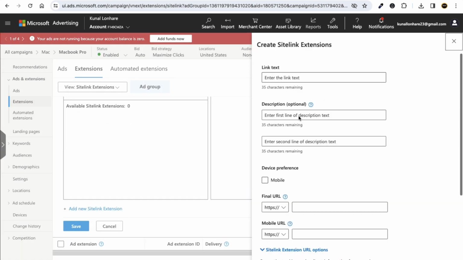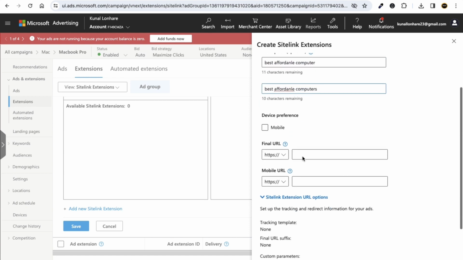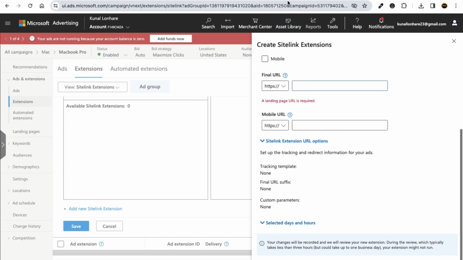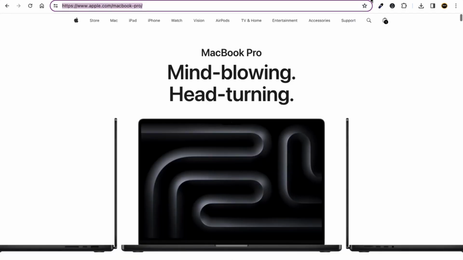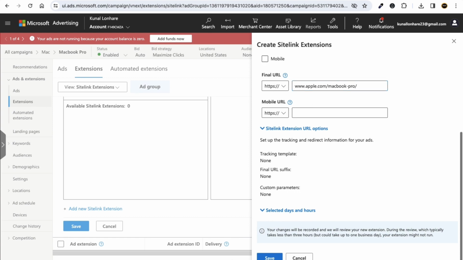Okay, you are going to get this option, site link. Let's say best MacBook Pro. You can just write a description. Okay, best affordable computer. Okay, and let me just put here something. You can put all these things. Let's click on the save button. Okay, let me just provide the link. That's it. Click on the save button.